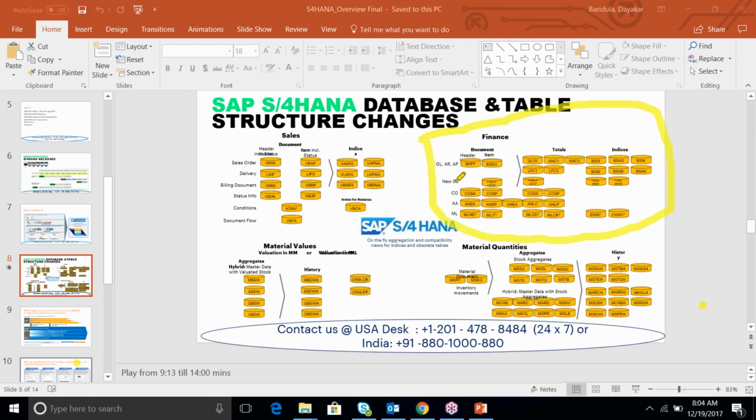From the GL side, or from AR and AP, you have BKPF, which is a header, and BSEG, which is a line item table. In addition to that, you have a couple of other tables called indexes, as well as your total tables. So for example, if I post a document, it will be stored under BKPF and BSEG. In addition to that, you have line item tables called BSIS, BSAS, and BSID.